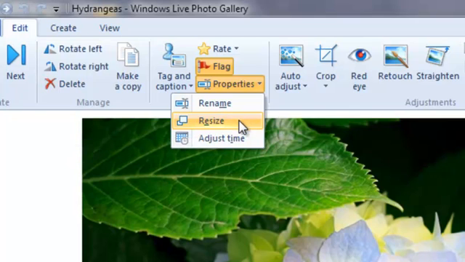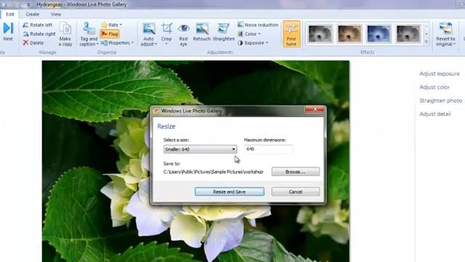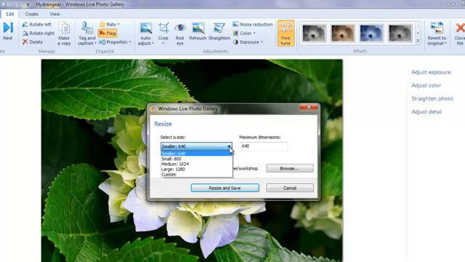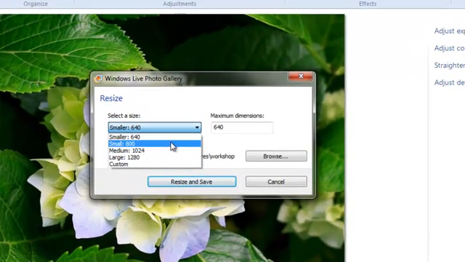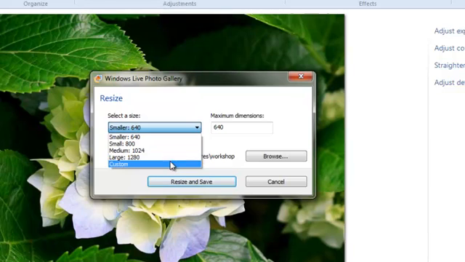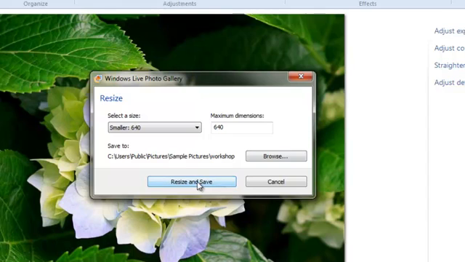This is one of my favorite options from Live Photo Gallery. You can resize your picture and notice all the different choices that you have. Smaller, small, medium, large, and custom made if you want to have it printed or something like that. Smaller would be if you want to send an image as an email attachment. So you can go resize and save.